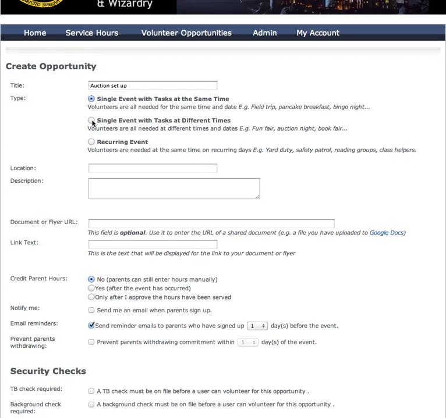The event itself, I have 3 choices for the type of event, and this helps me set up on the next screen how many volunteers I need, and are they needed at different times or the same time. Here I need just people for a single event with tasks at the same time. I'd click this first radio button.